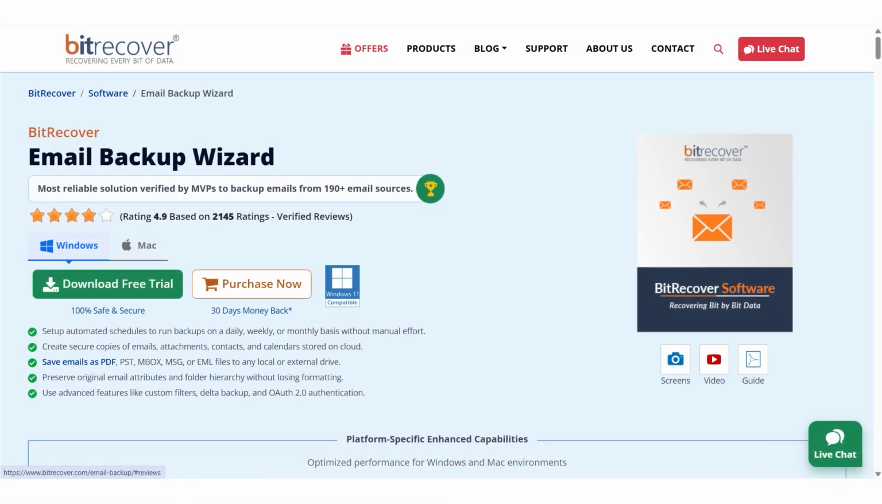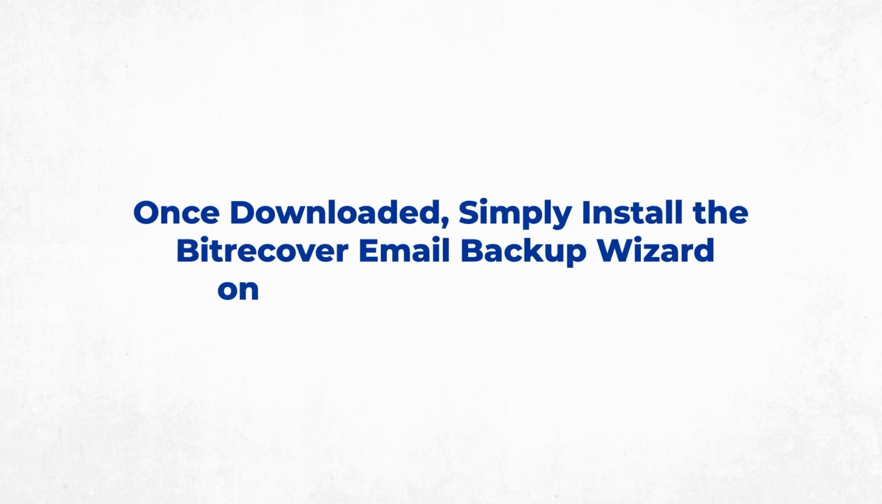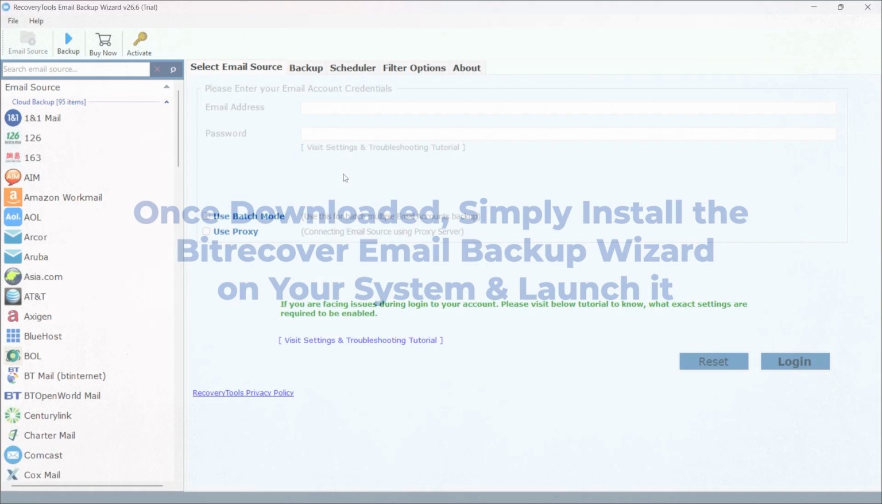First, we need to download the BitRecover Email Backup Wizard tool. To download the software, check the link provided in the video description. Once downloaded, install the BitRecover Email Backup Wizard on your system and launch the tool.